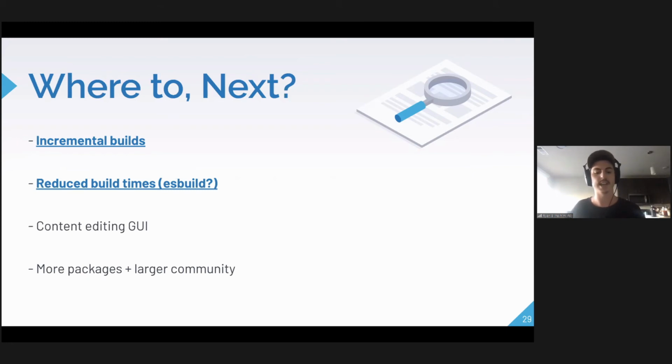It puts content at the edge. It makes it so that your users can get things so much faster. And then jumping into something that has no speculation, but something that I'd like to see is some sort of content editing graphical user interface.